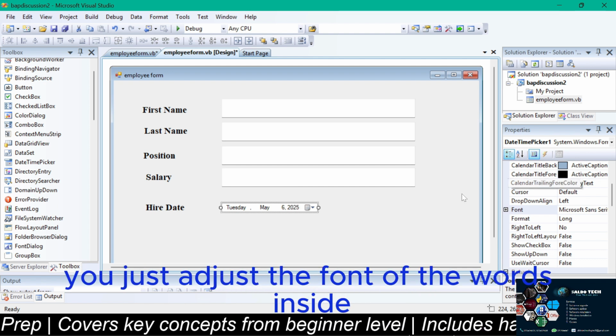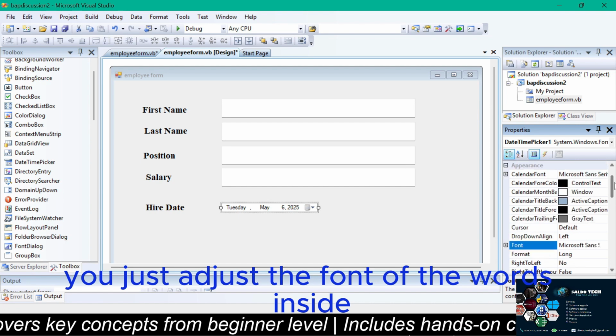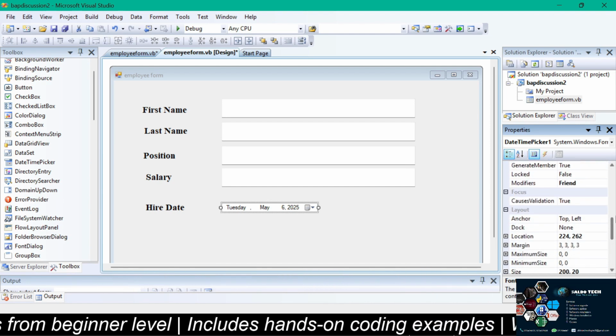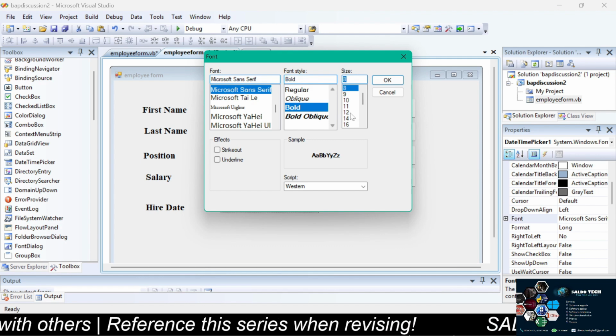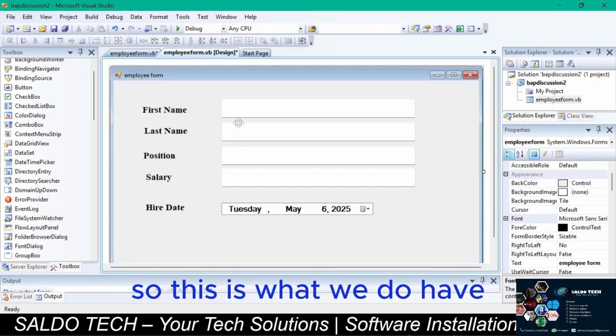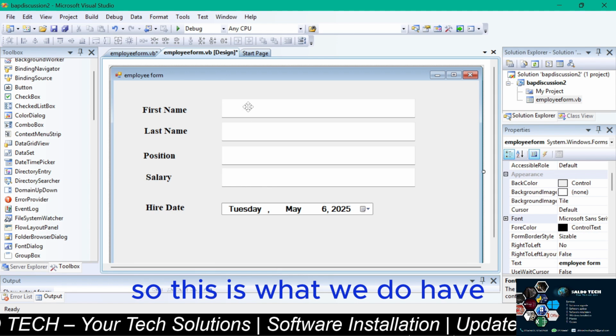You just adjust the font of the words inside. So you look for where font is bold, then put it on 12, click OK. So you just have to do that. So this is what we do have.